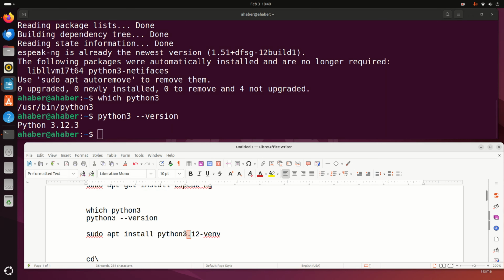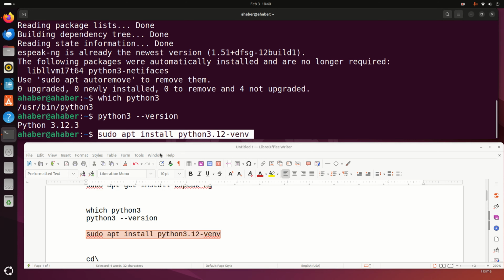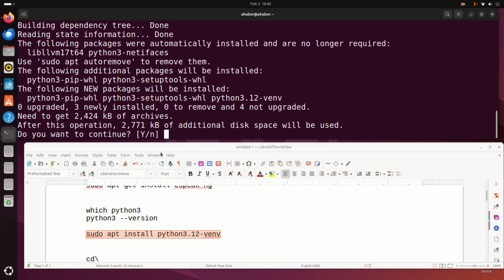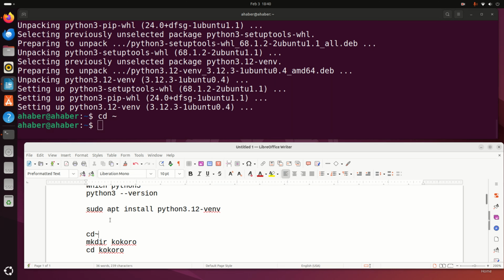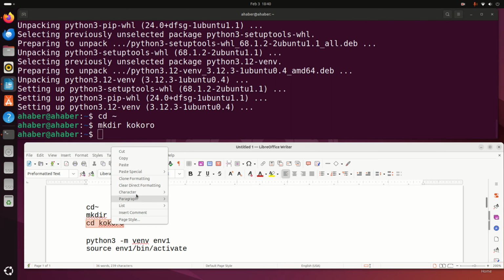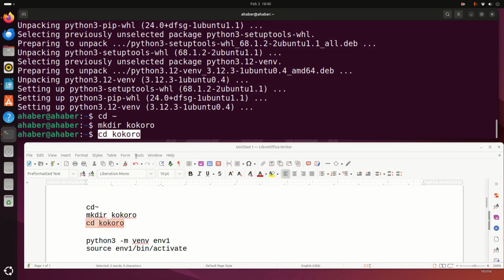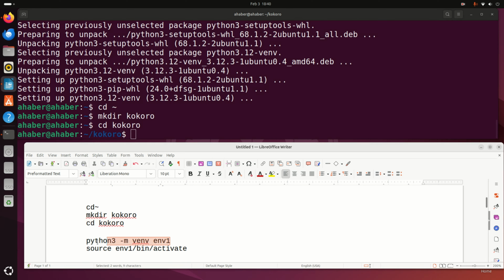Okay, next, let's run this command to enable the command for creating Python virtual environments. Here, notice that I placed my Python version number over here, and this version should perfectly match the version returned by this command. Next, let's go to the home folder, and over here in the home folder, let's create a folder called Kokoro. So let's execute this command, and then let's navigate to this folder, and then over here let's create a Python virtual environment.